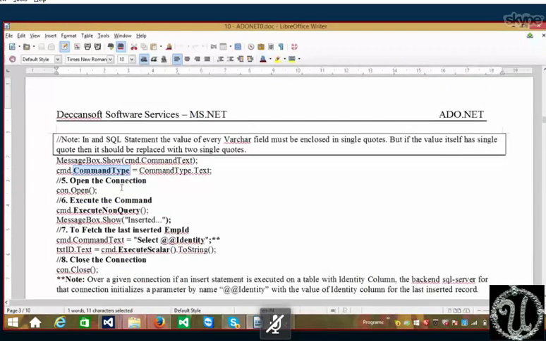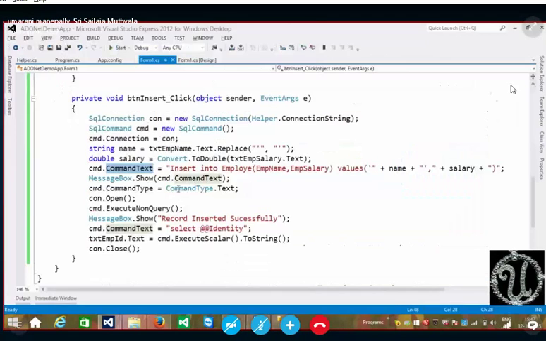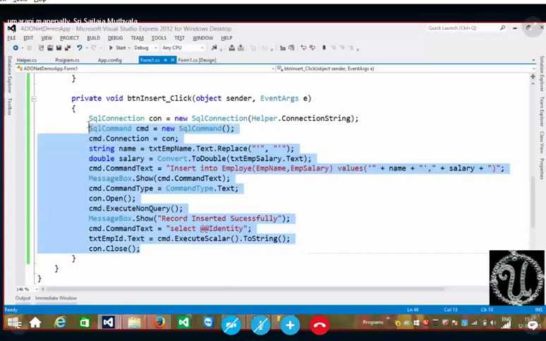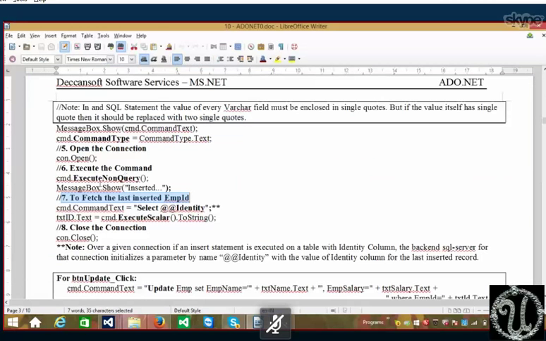Then open the connection, and execute the command to fetch the last inserted record. See, this will only give you the last one. Anyway, we are inserting only a single record using this, right? Single click. So whatever record is inserted, only that record ID will be returned to the front end. Then close the connection.